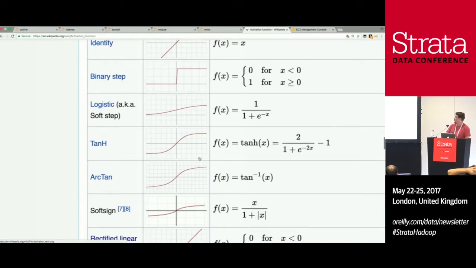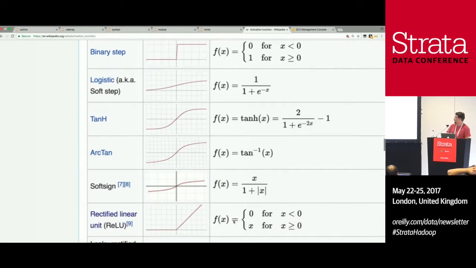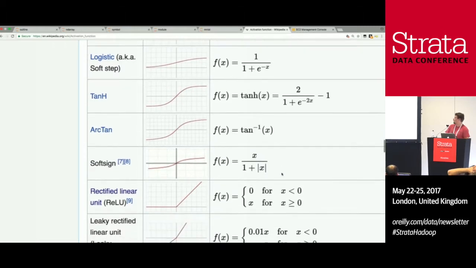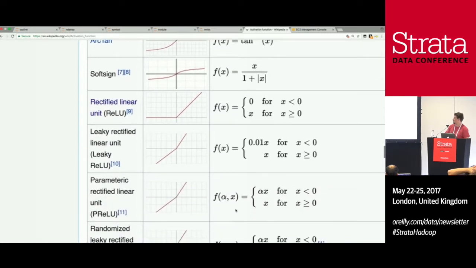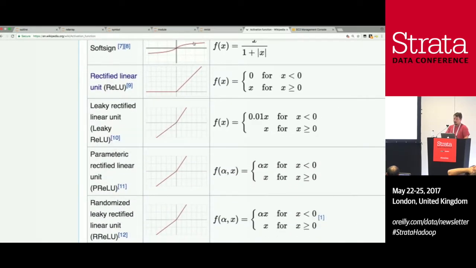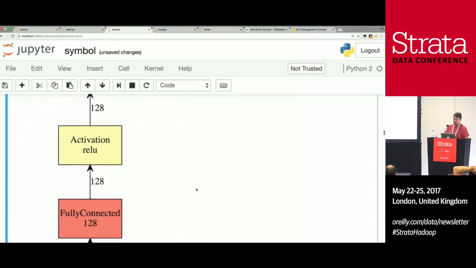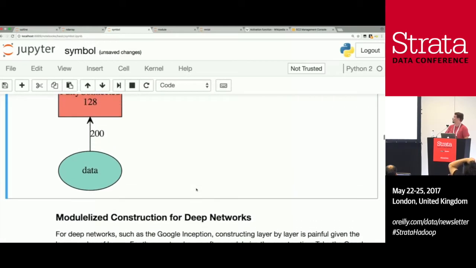Logistic functions, inverse tangents, tangent, and so on and so forth. And then here I'm adding another fully connected layer. Now the number of units is smaller. I'm applying another function to the ultimate output to produce my result. And again, here is the resulting neural network visualized as a symbolic computation.